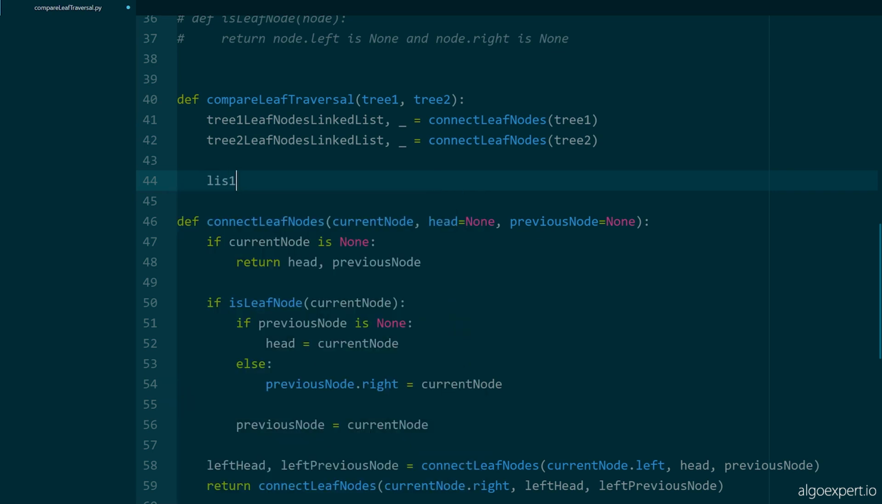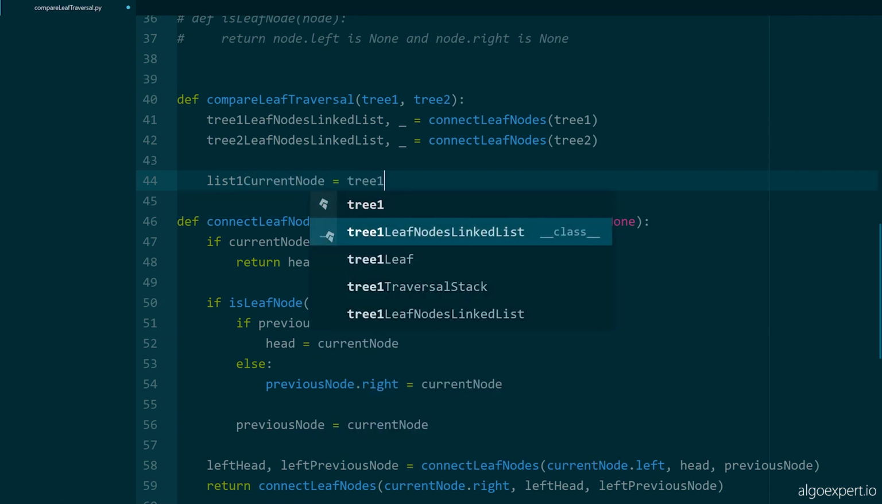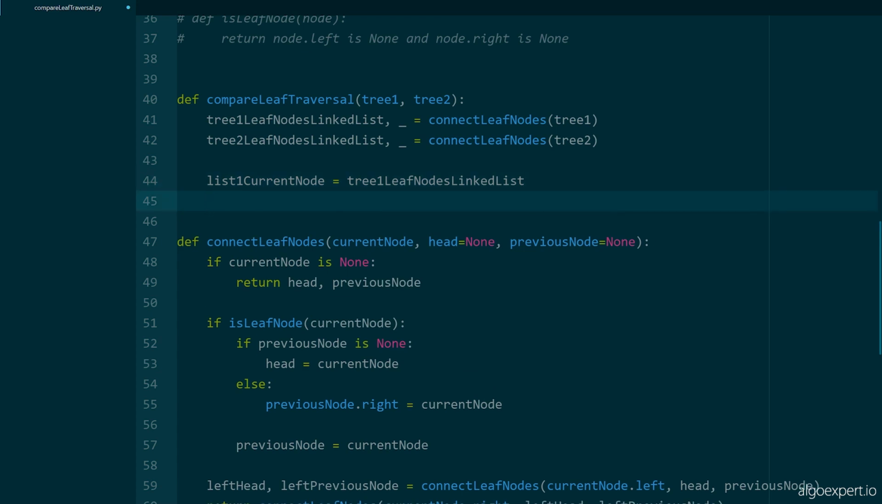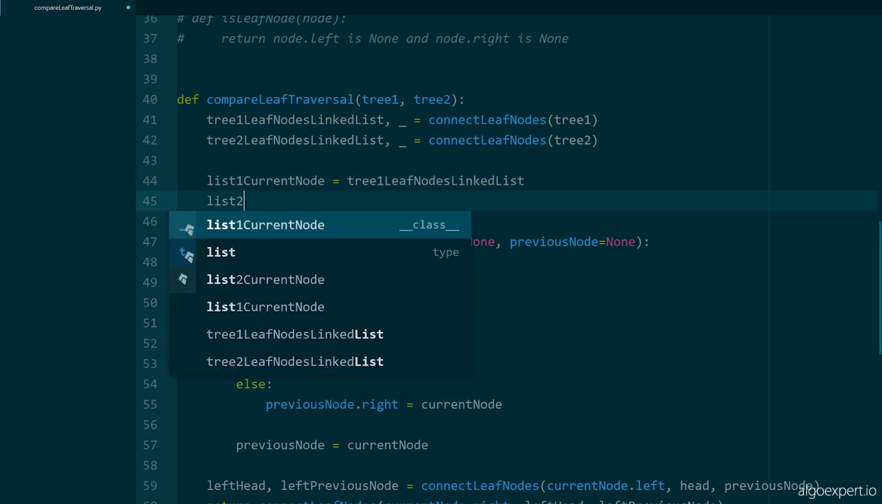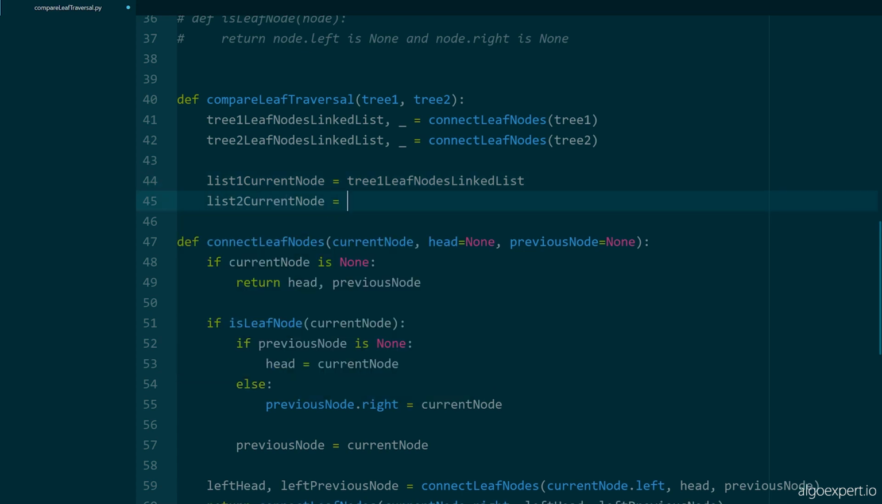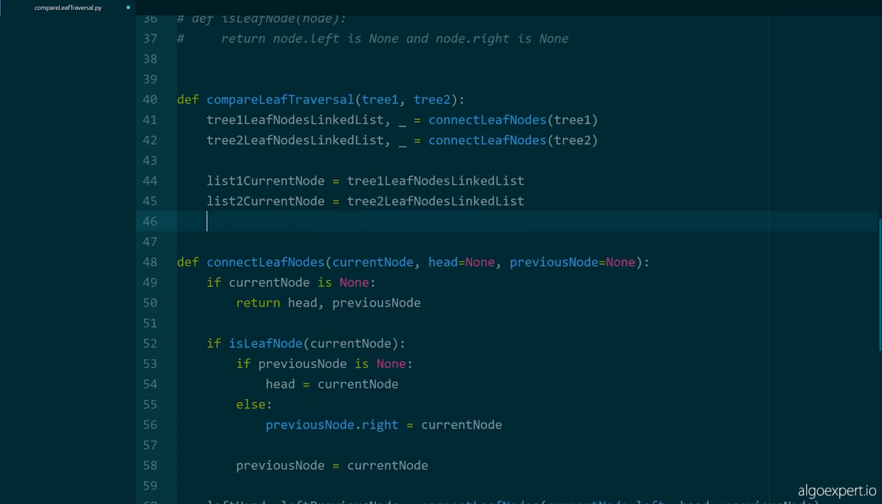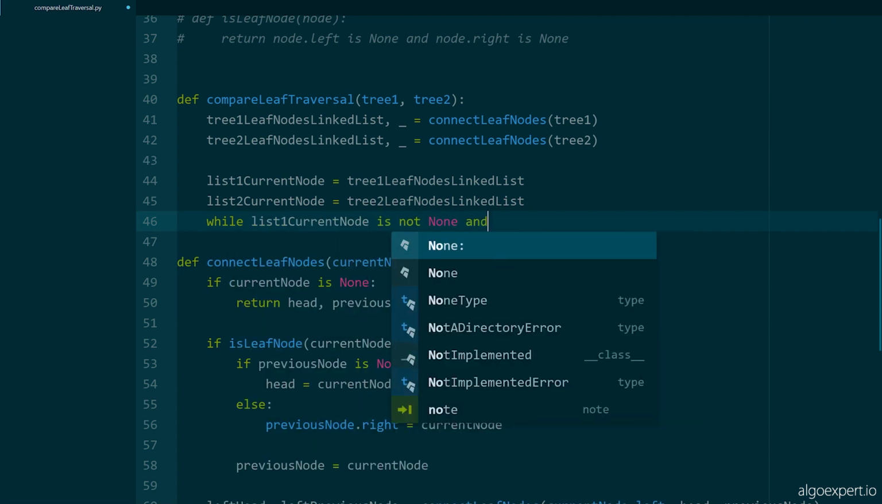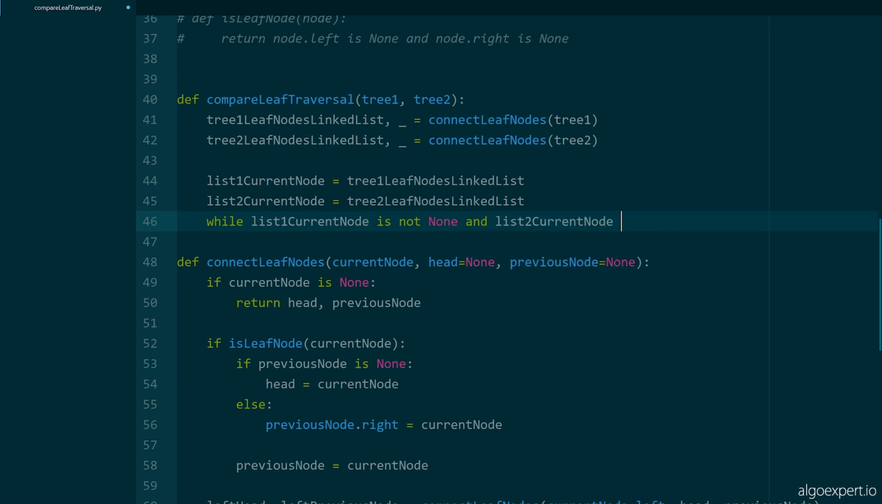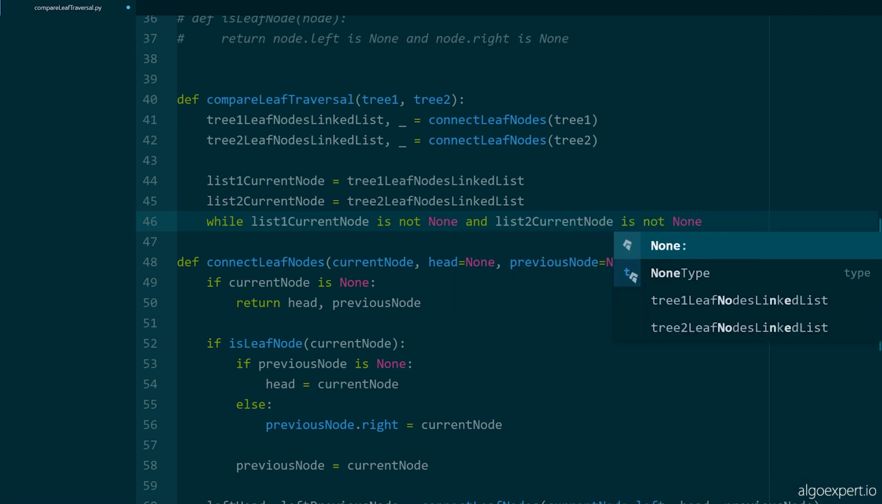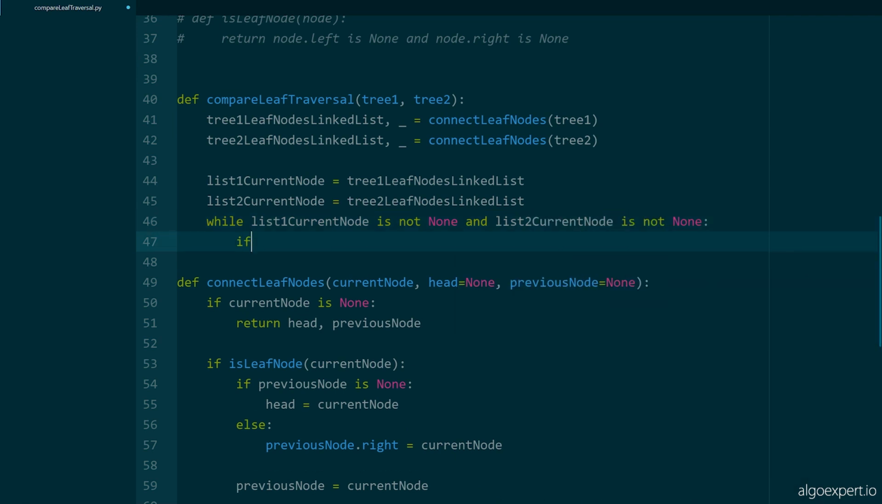So I'm going to say list 1 current node is equal to tree 1 leaf nodes linked list. I'm just writing this out so it's a little bit easier to read. I'm going to say list 2 current node is equal to tree 2 leaf nodes linked list. And then I'm going to loop through both of these linked lists. So I'm going to say while list 1 current node is not none and list 2 current node is not none, I'm going to check if these nodes have the same value.